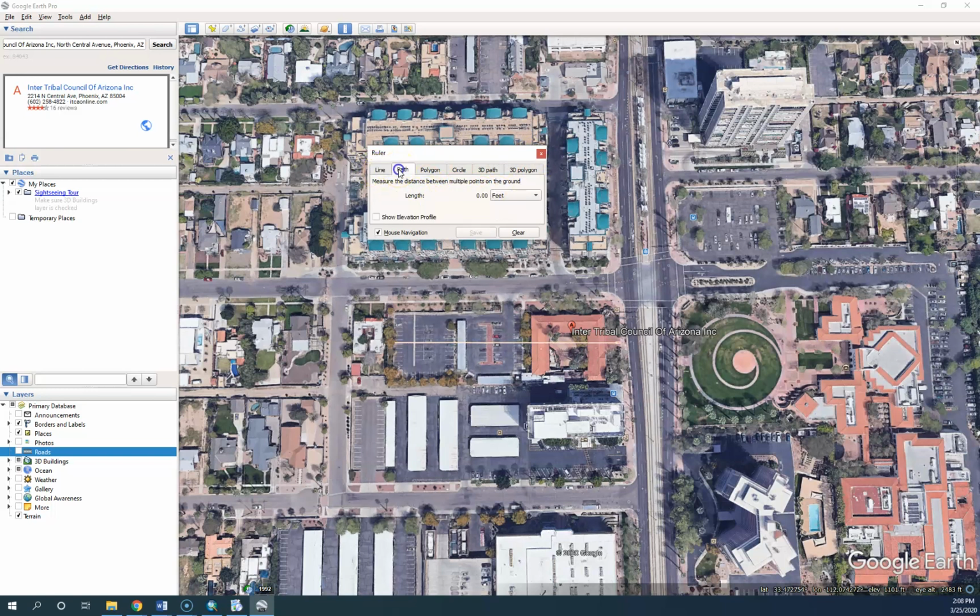But if I want to know my walk from the parking lot, from my normal parking space to my office, I can choose the path, and it'll measure more than a straight line. It'll measure multiple points on a path. So I'm going to go ahead and click path. I'm going to clear what I drew right here, and I'm going to start again.